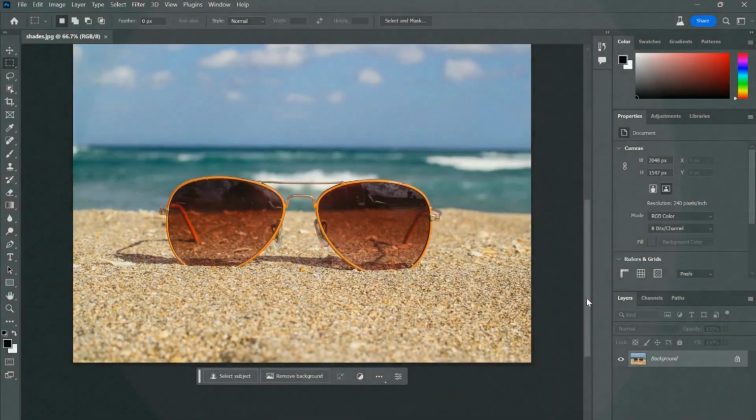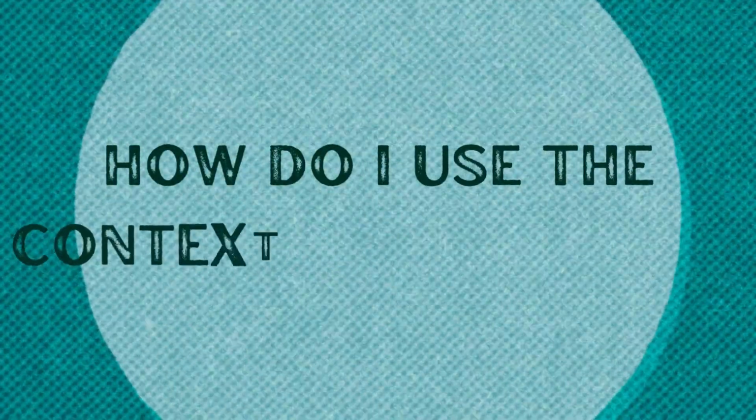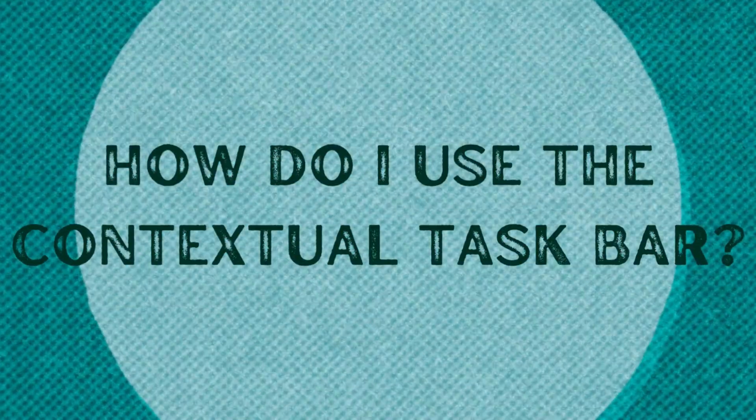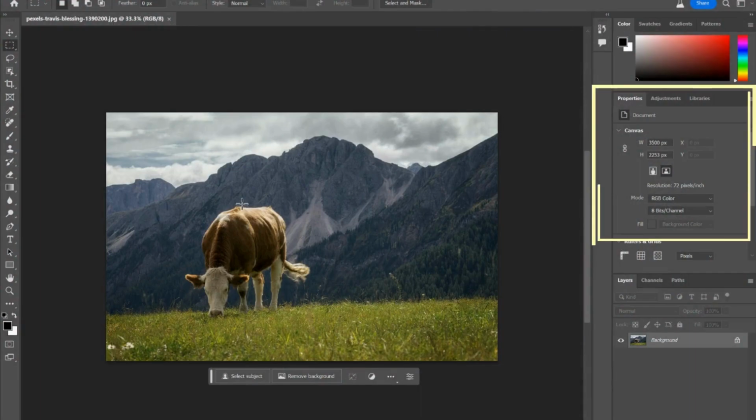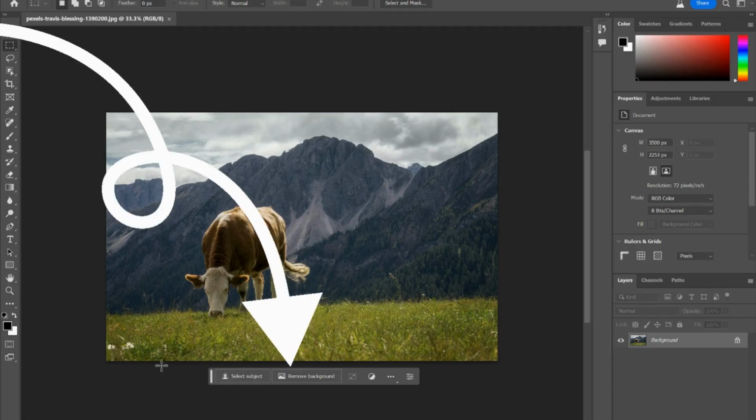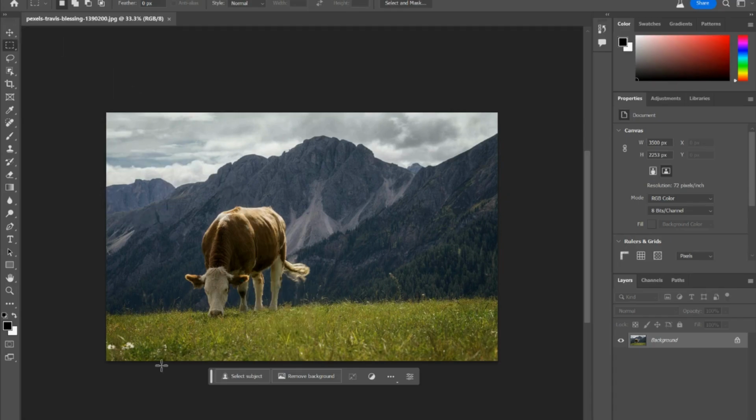So now that brings us to number 9. How do I use the contextual taskbar? Instead of having to go to the Properties panel in order to find or locate the Remove Background and the Select Subject buttons, we are able now to do so by using the contextual taskbar. Within 1 or 2 clicks, we're able to instantly remove the background, and it's totally a game changer. So for this photograph, you easily can just select your subject.